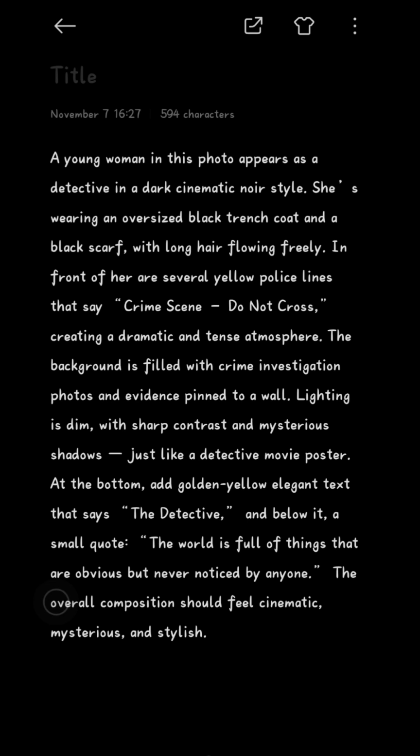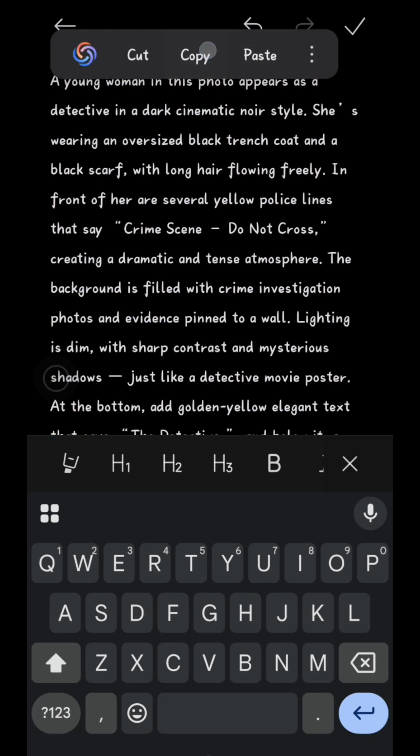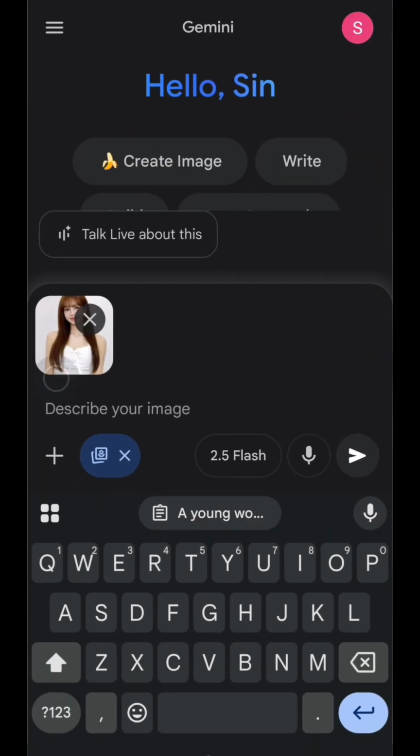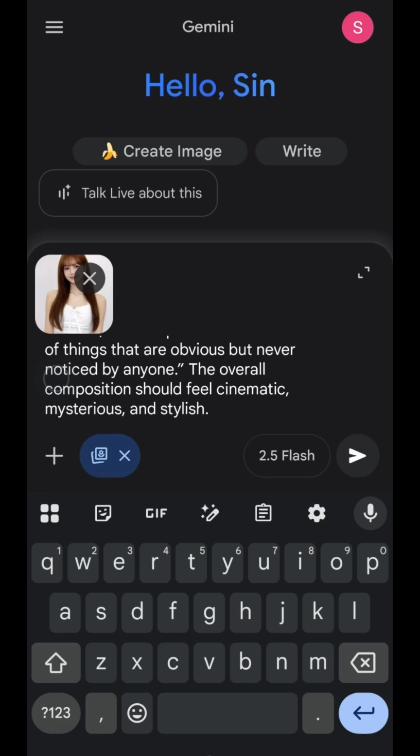Next, I will just copy my prompt. And then I will go back to my Gemini and then I will paste my prompt. And when you're done, just tap on generate.